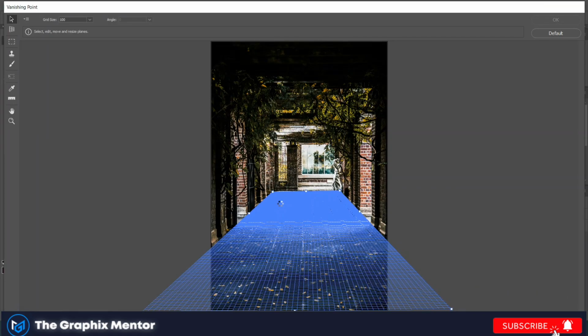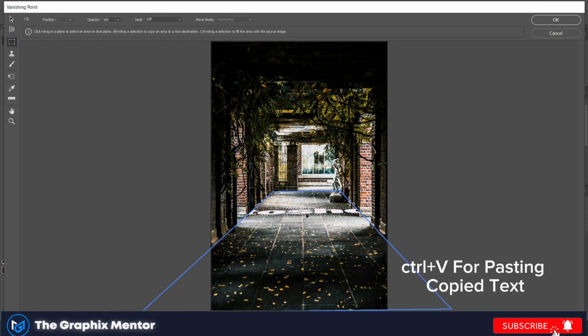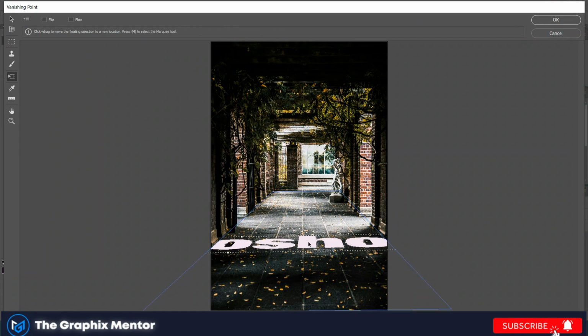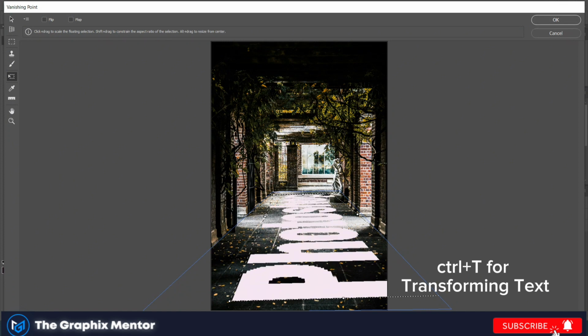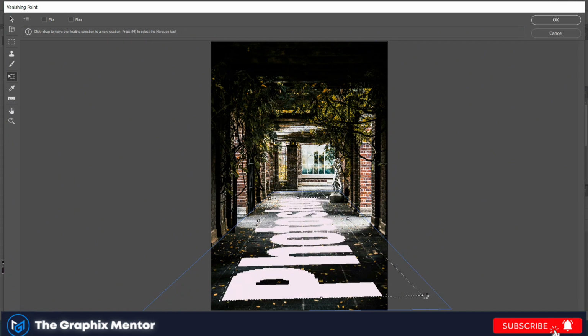Press Ctrl+V to paste our copied text. Press Ctrl+T or F4 to transform the text and adjust it according to the direction. Then press OK.